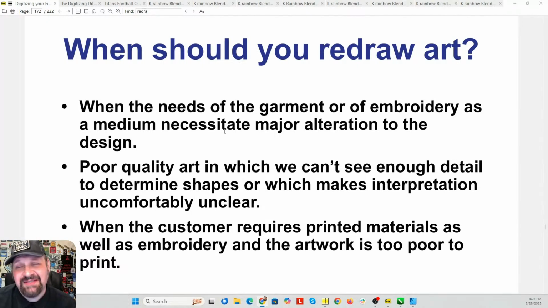So the side of my truck looks like the left chest design that you altered or the cap design that you altered. Then we say, all right, cool. Let me offer you a service of giving you a piece that's going to work for printed materials. So these are good reasons to redraw your art, right? And I think those are the big three for me.